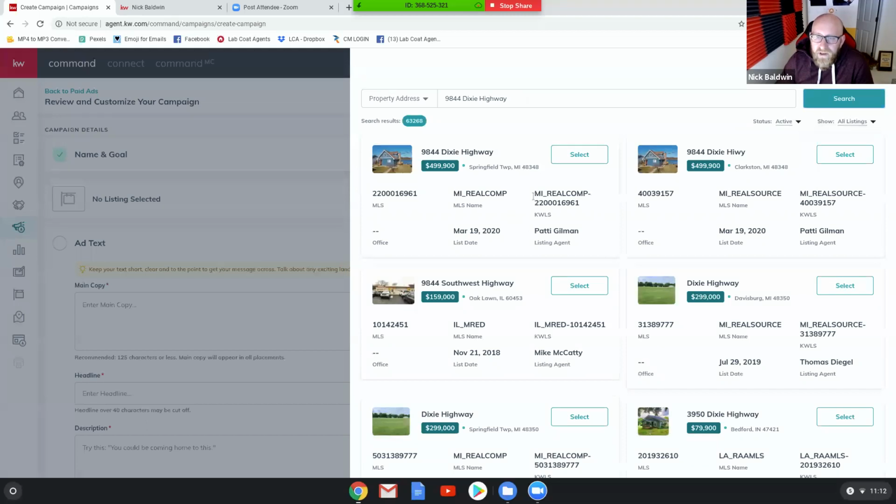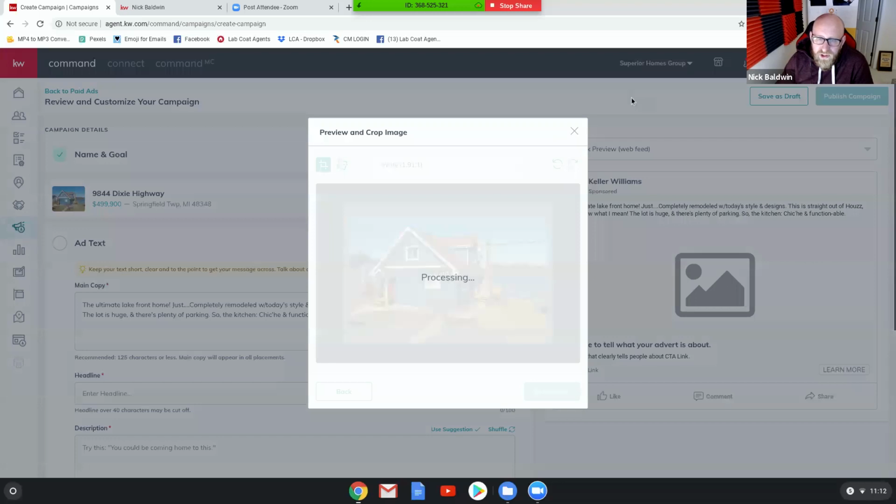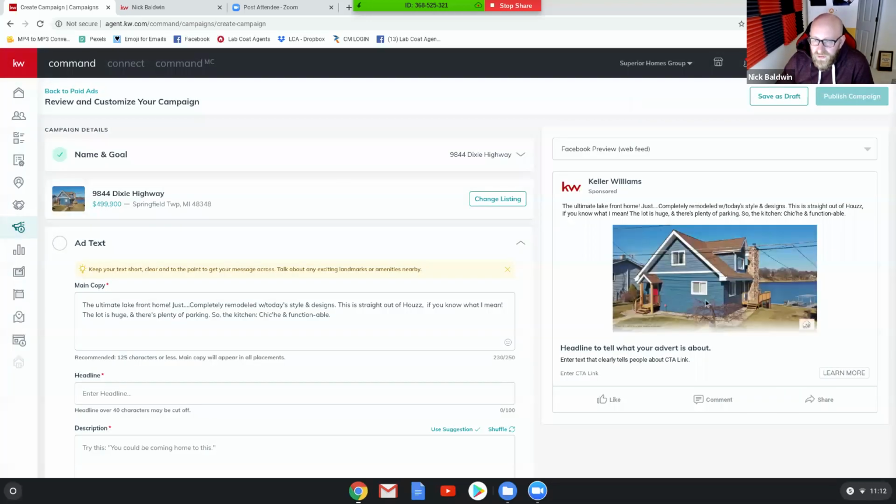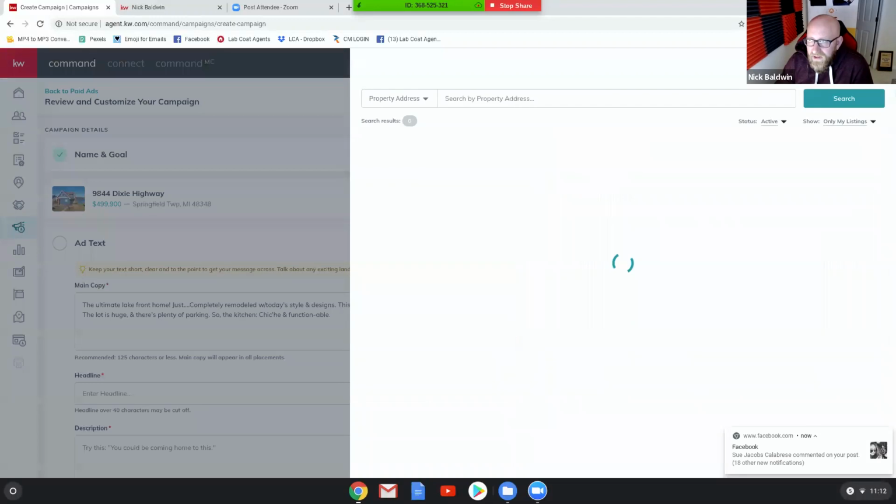But there's two here because we have Real Comp and Real Source, which is an MLS. But it doesn't really matter which one I choose. So I'll choose the listing, and then it's going to just throw the very first picture in there. We can change that later, but it's going to throw the very first picture that popped up in the MLS in there. Now, the next one is the ad copy text. By the way, if you decide you don't want to do that one, just click change listing and then this all pops back up again. But just want to let you know that.